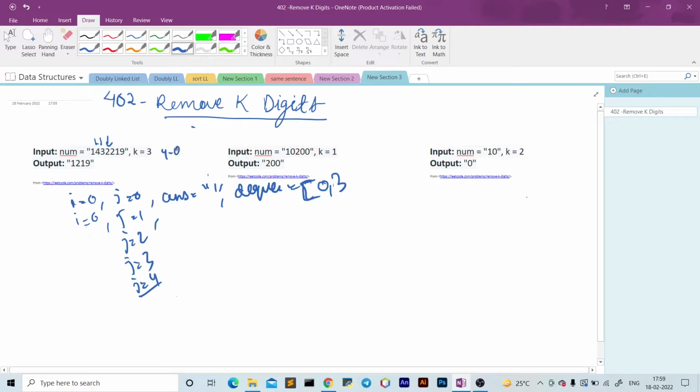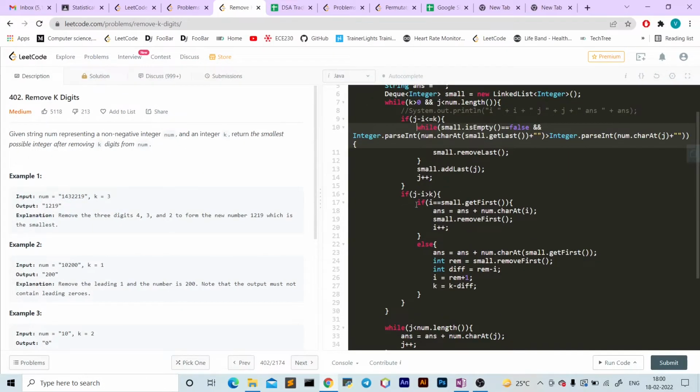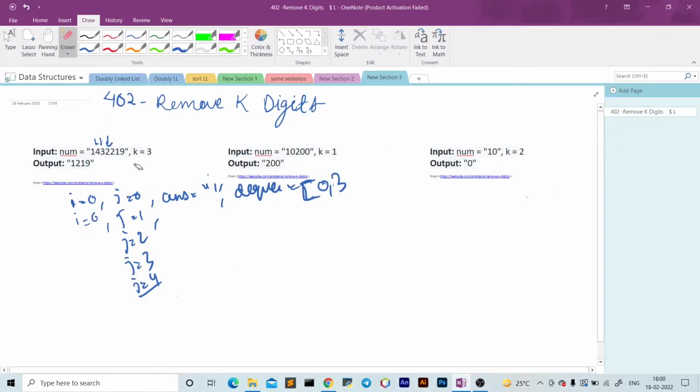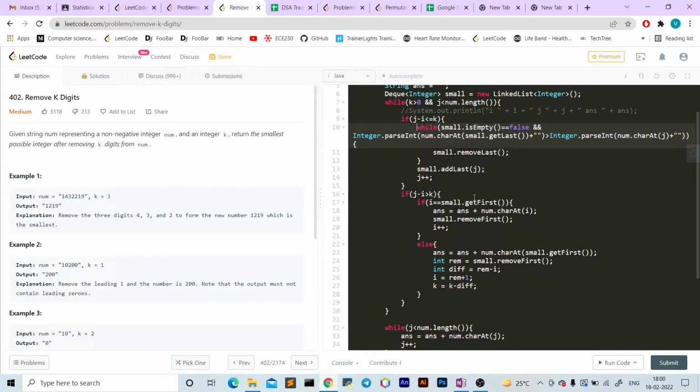Now 4 minus 0 is greater than 3, so now we'll have to move our calculations to this if loop. Now in this if loop I am checking if i is equal to this dq first element.